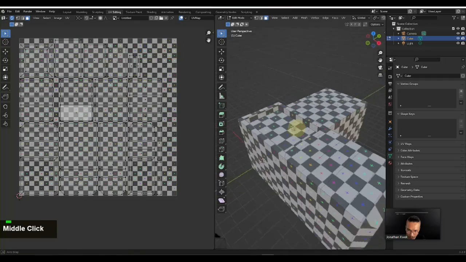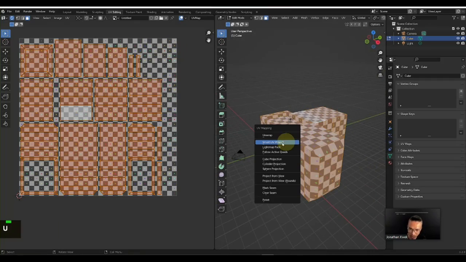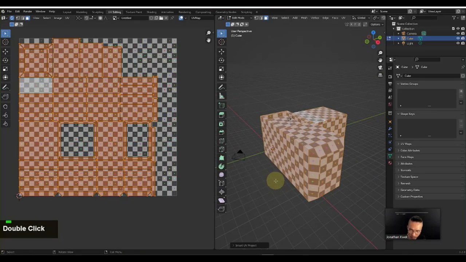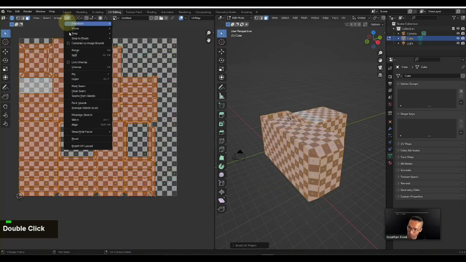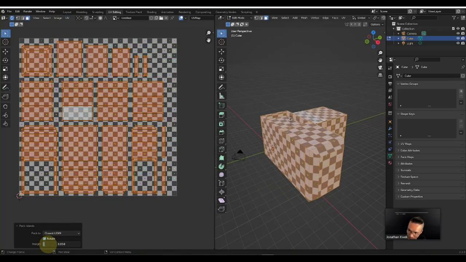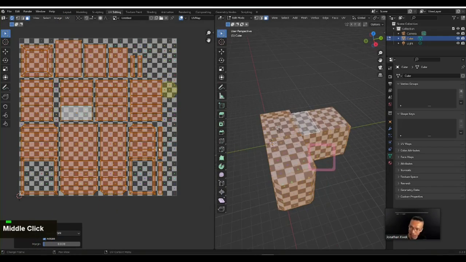Okay, so let's recap the process. We selected all the faces, we did a Smart UV Project, and then we set the angle limit and clicked OK. Then after that, we went to UV and Pack Islands to give each island a little space between each other, like so. So everything's very neat now. Everything's the same size and we're done.